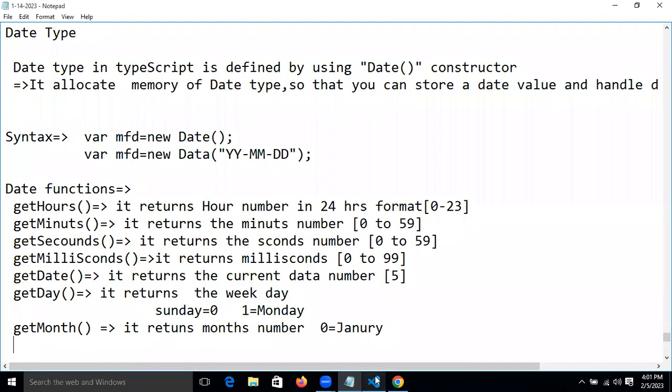So if you want the full year, then the getFullYear function is there. This function returns the full year.